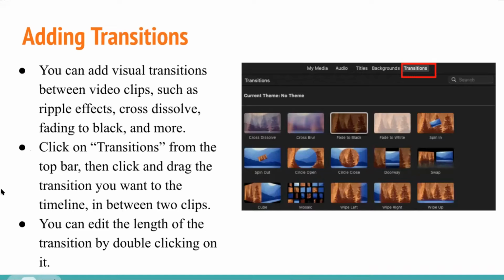Adding transitions. Transitions really help to make your movie flow instead of just cutting from one scene straight to another. It allows a smoother flow. You can add visual transitions between video clips, such as ripple effects, cross dissolve, fading to black, and more. The way you add them is you click on transitions at the top of the window from the top bar.